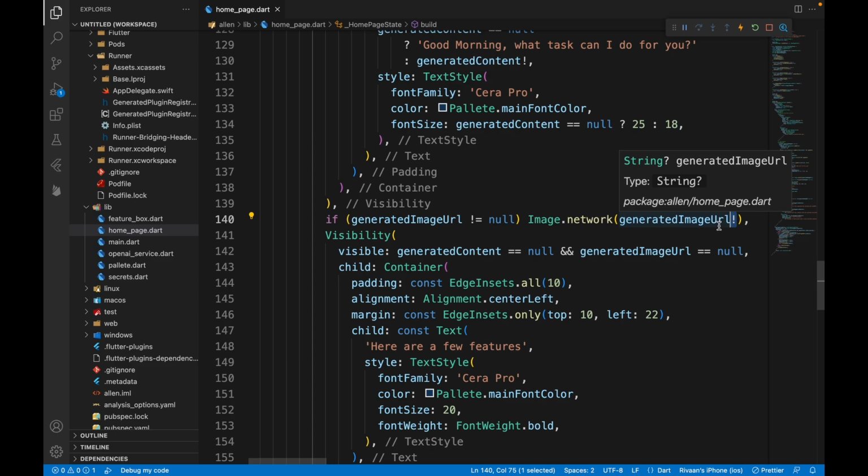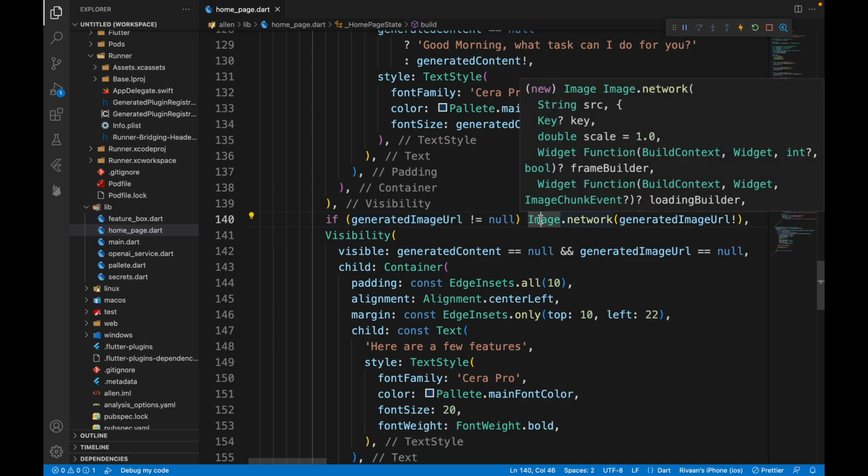If there's an exclamation mark, it basically means it will give us an error like "null check operator used on a null value." We don't want that. That's why we have checked with an if condition instead of wrapping it with a visibility widget. If you didn't understand, you can still go ahead and wrap it with a visibility widget and see what error you get. Then you'll have a greater understanding of what I'm talking about.